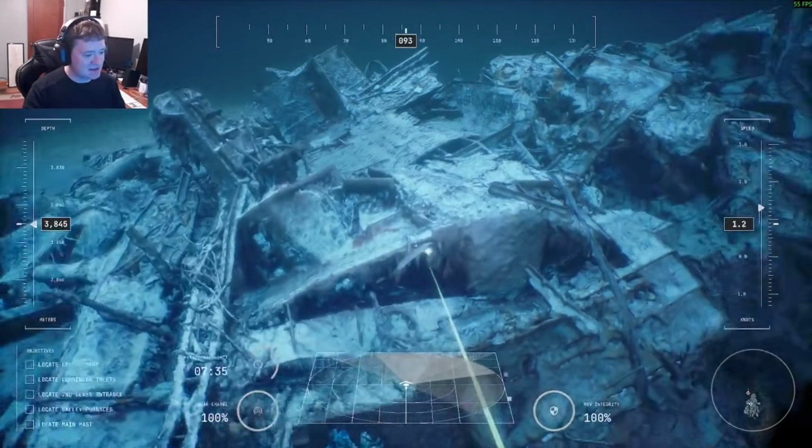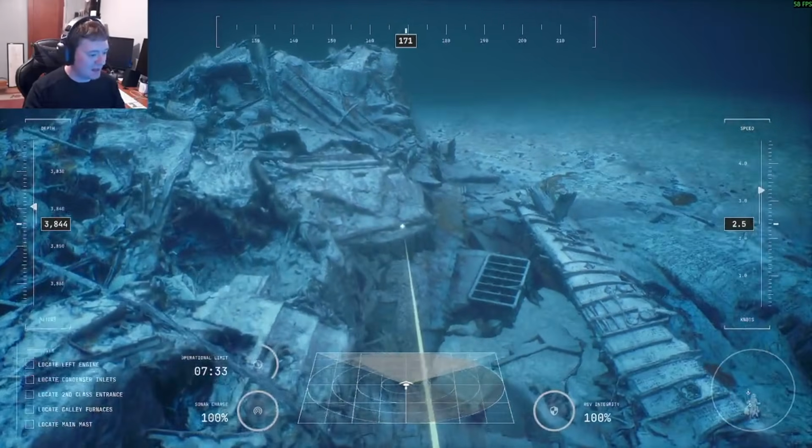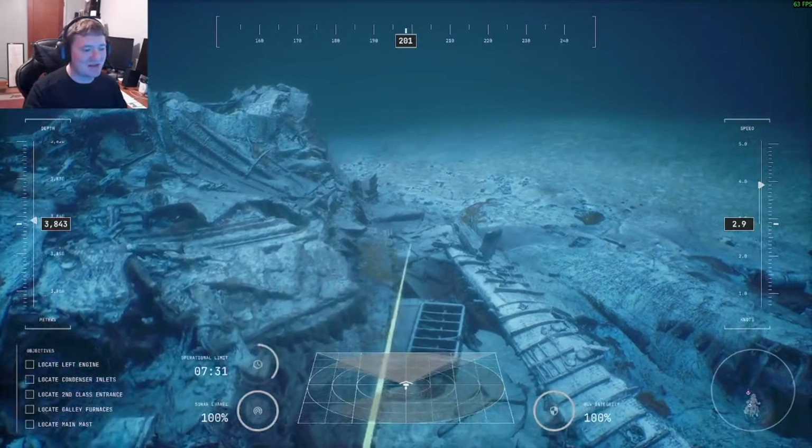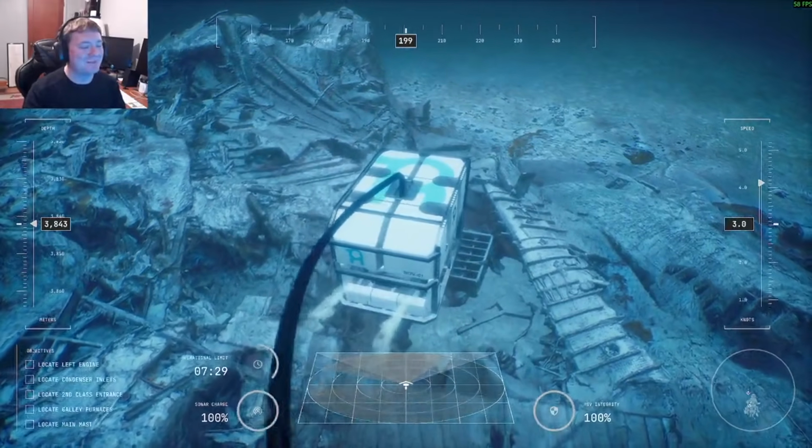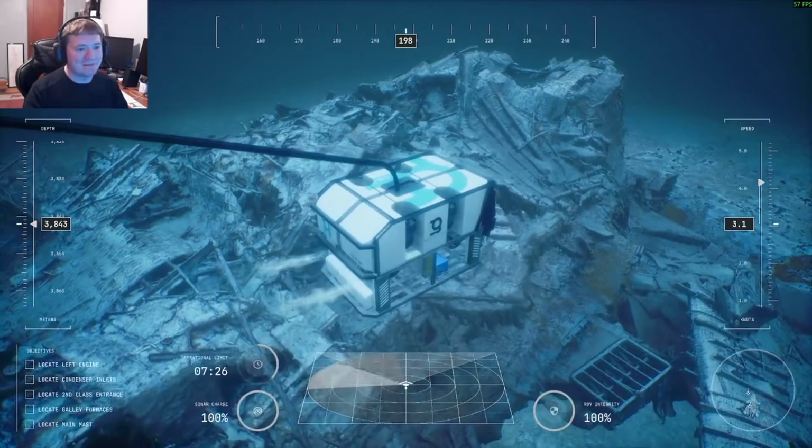But yeah, look at this. This is just big, huge piles of metal. And we need to hurry up a little bit because we actually have an operational time limit. I can see that at the bottom, and the game will throw me out here in a minute.